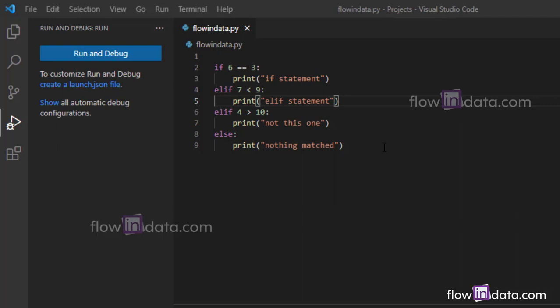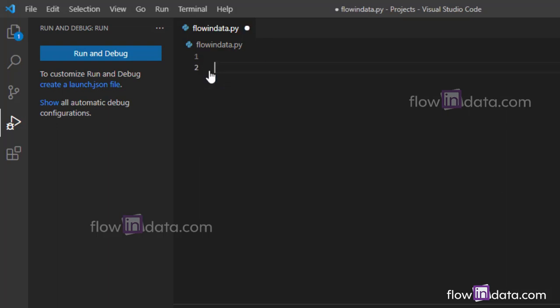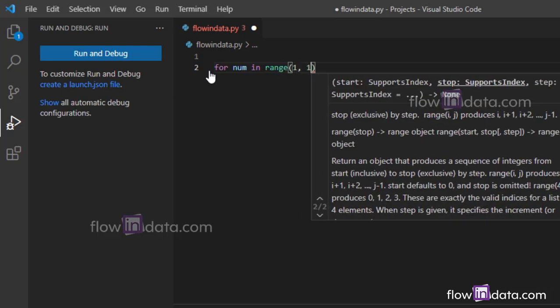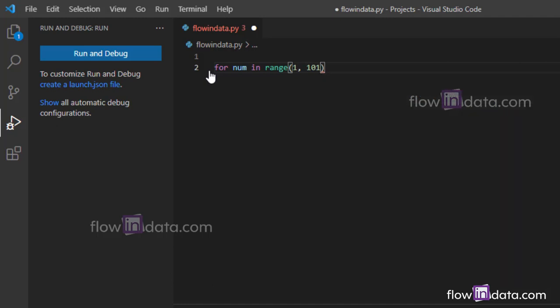Okay, so let's clean this up now, and let me write the for loop, then I will make you understand what's going on over there. So for num in range, and then bracket, and here I'm going to write 1 comma 101. Fine, and now enter, print num.